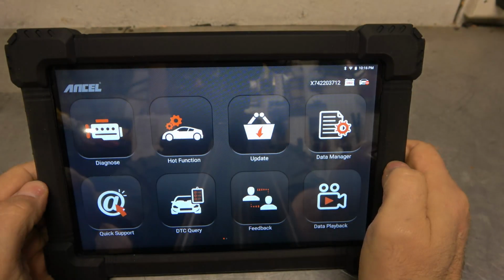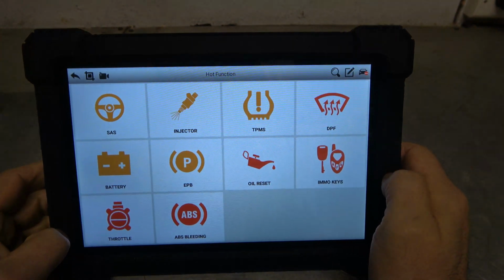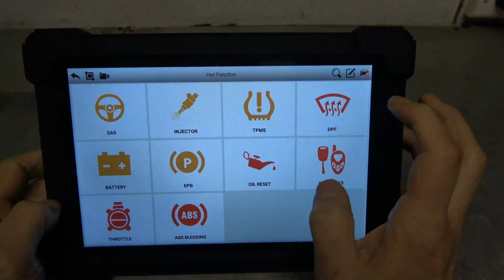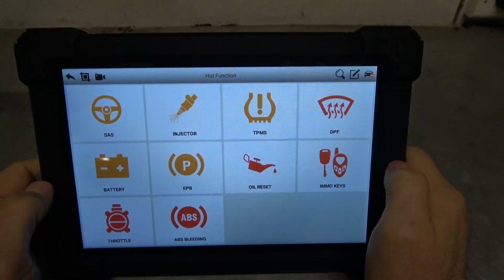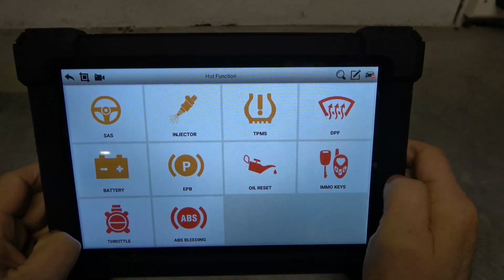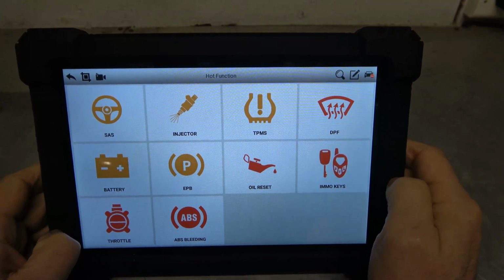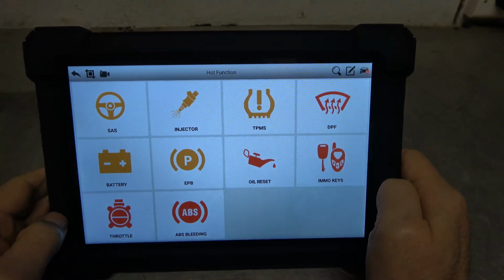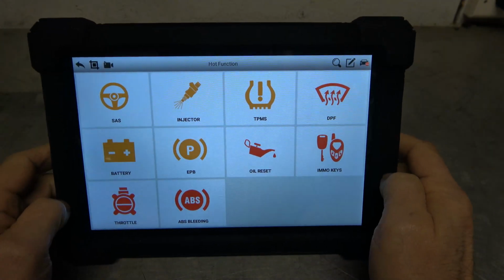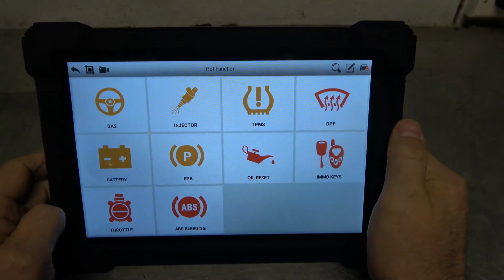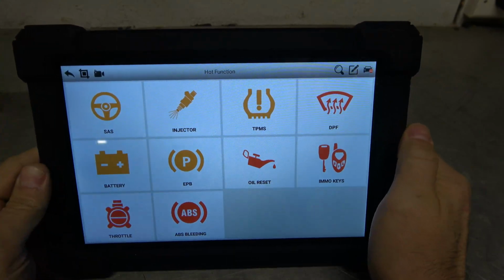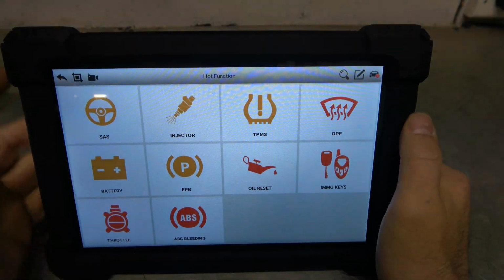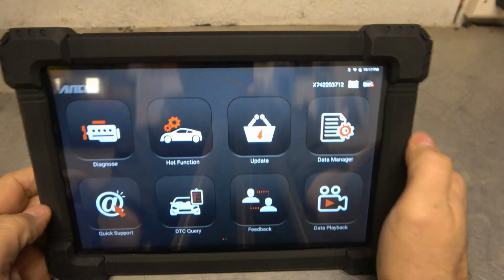So really cool. All right, hot functions are here, and we do have the following. So we do steering angle reset, injector coding, tire pressure monitor reset, diesel particulate filter afterburn, battery matching, electronic parking brake reset, oil light reset. We can program immobilizer keys. That's kind of a really high-end feature for this scan tool to be able to perform. Throttle relearns and ABS bleedings. Pretty much everything you're going to want to do, you can do. And that is why this is a really, really high-end functioning tool at a very, very affordable price. I'm shocked at how inexpensive this was compared to other tools in this class.